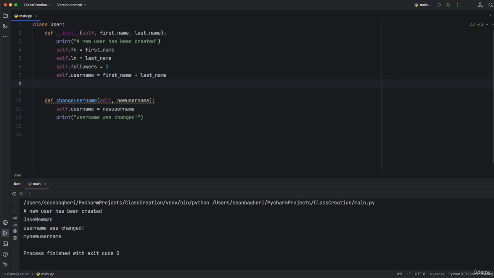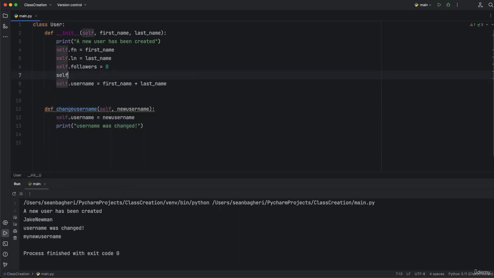So let's go ahead and create the following. I'm just going to call it self.following. I want to create another method for this. Basically, that's my goal here. Let's create a follow method. The idea is that when users follow each other, we change the follower count.